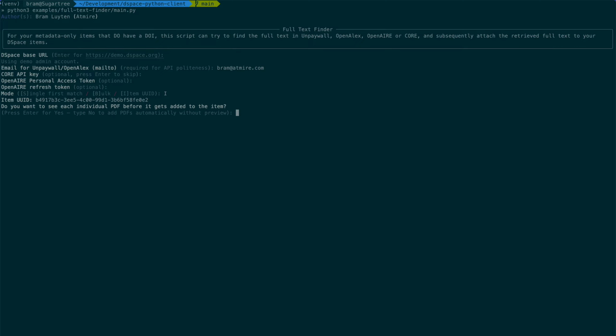And then it still gives me the choice whether I, as a repository manager, want to see this file before I add it to the item? And I would highly recommend that, just to make sure that the file or the contents in it are actually what you expect. And especially if you're working in the context of rights retention, that the version that you're uploading is, for example, the author-accepted manuscript and not, for example, the publisher version, where maybe the rights situation might be a little bit different. So here I go. I want to see it, so I just press enter, and then it starts running.